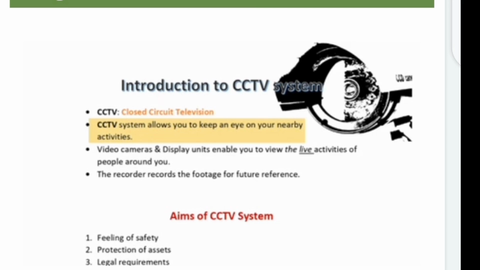Okay. Then the video cameras and the display units. These devices enable you to view movements or activities of the people live. With the help of the cameras and monitors, you are able to monitor the live activities of the people.